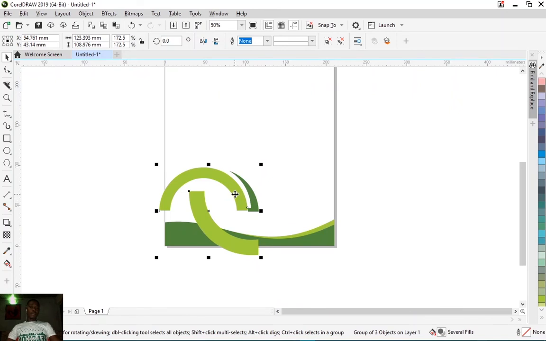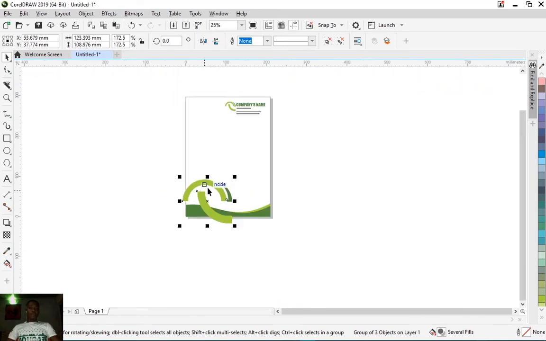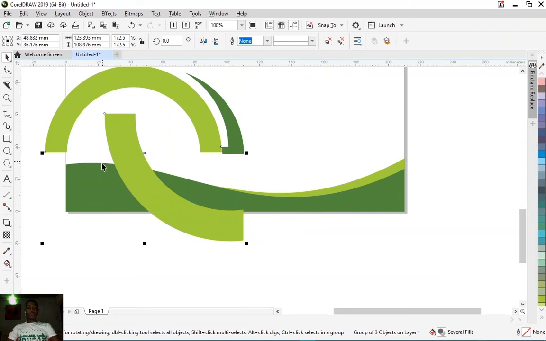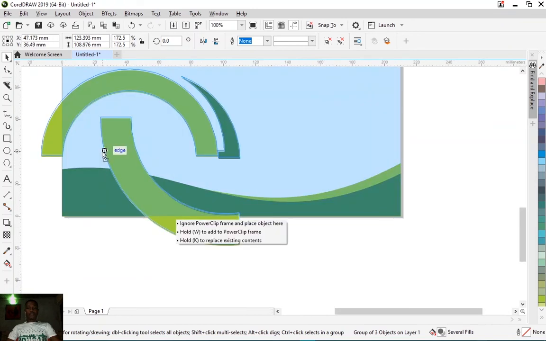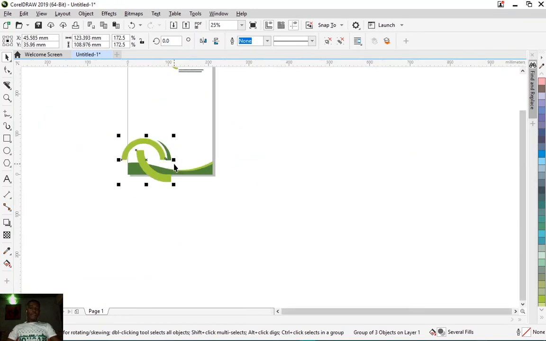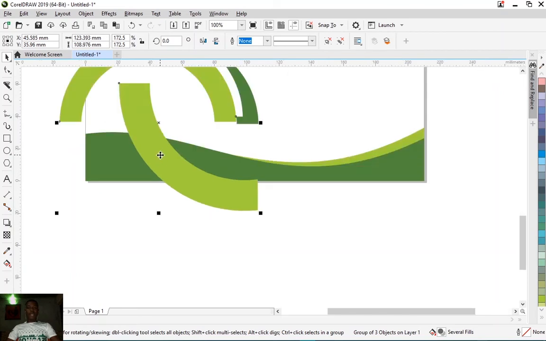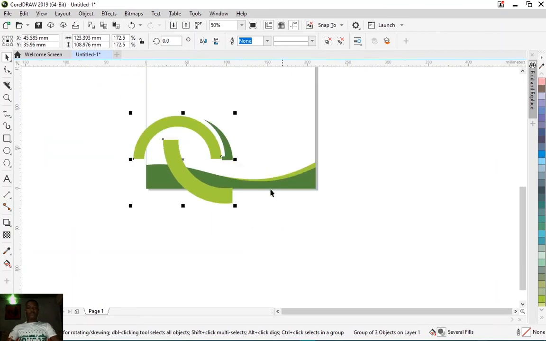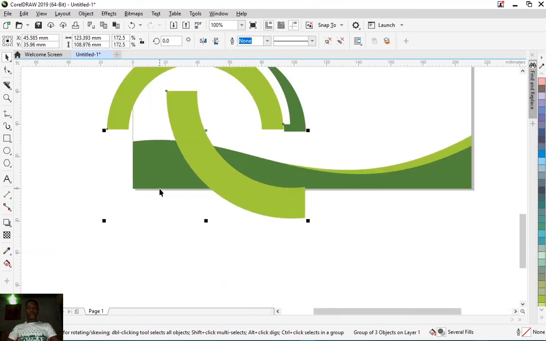And this is the concept I want. But then I want this logo to have white running through it so that it doesn't look like I'm just placing it there. I want to differentiate it from the background running through.